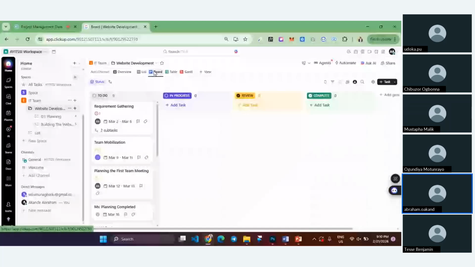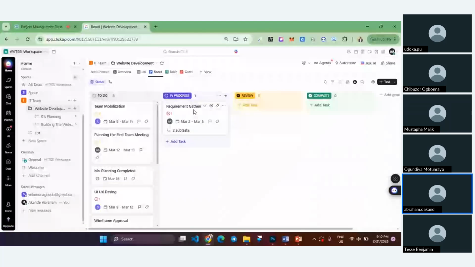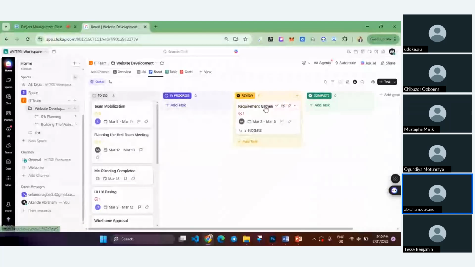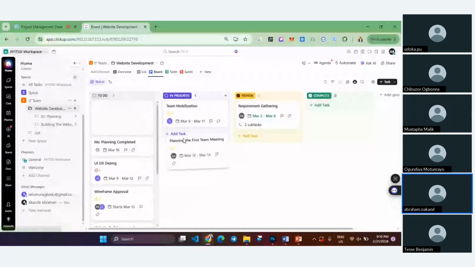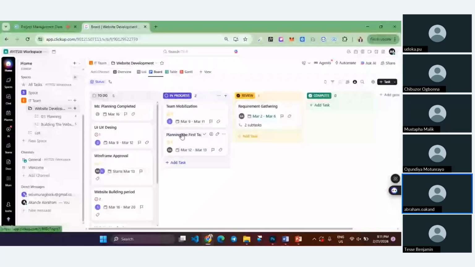Now, for example, this is in progress. Let's assume requirement gathering is in review, team mobilization in progress. So those people who were added to this workspace, you can also try to move some of these tasks from one phase to the other so that we can see how it looks on the board. Any question?